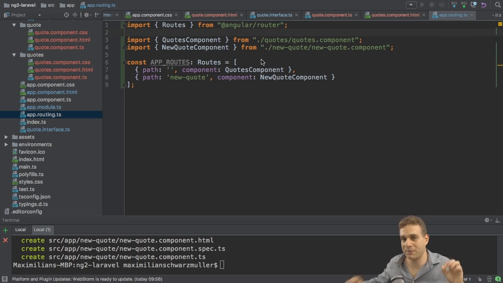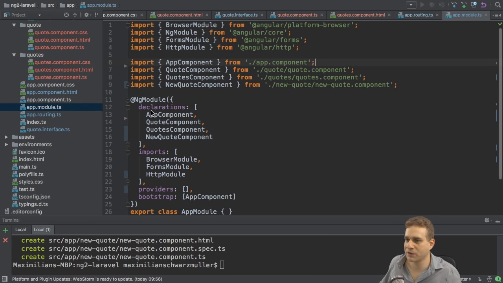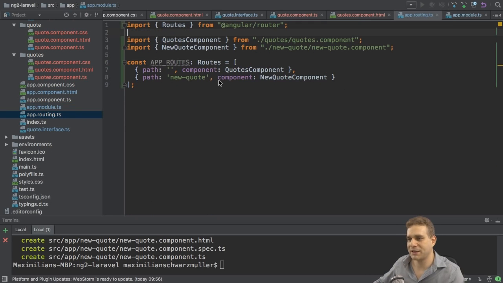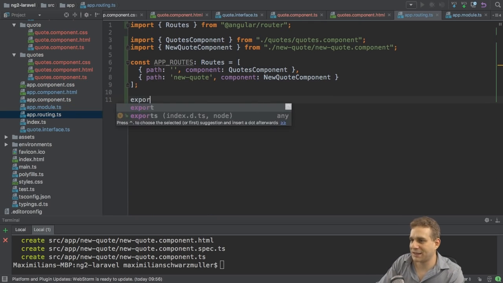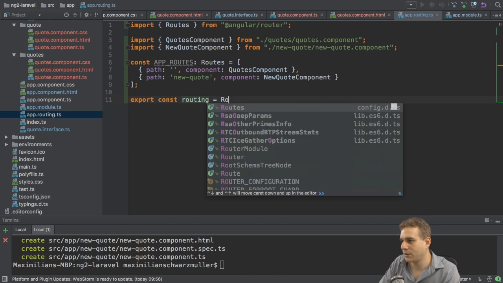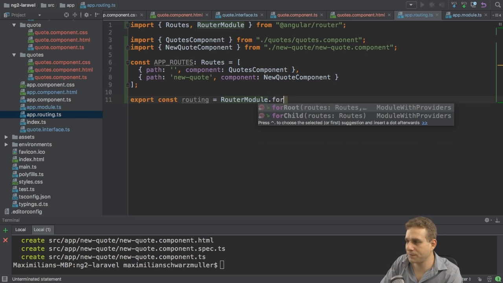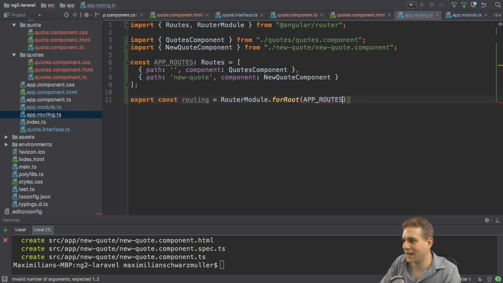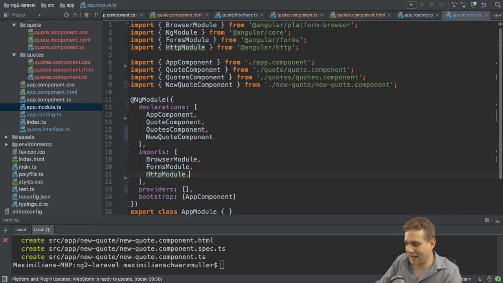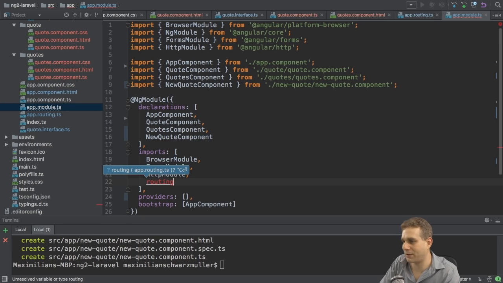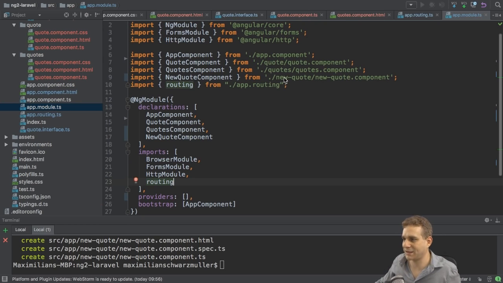And of course also make sure that if you're not using the CLI, you manually add all your quotes components to the app module, to the declarations array. So with that, the routes are set up. Now let's export the router module here, import that from @angular/router, RouterModule.forRoot(APP_ROUTES), to make them available, and go to the app module and add it here in the imports array, routing. Great, so make sure to add the import to your app routing file too.